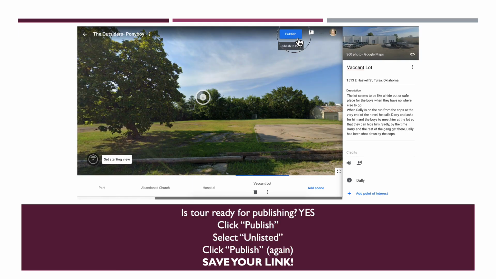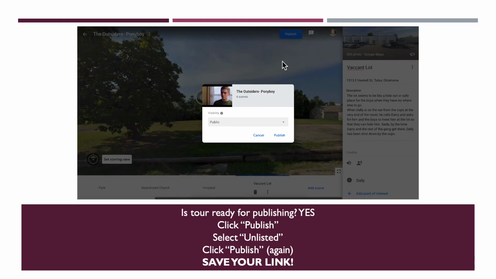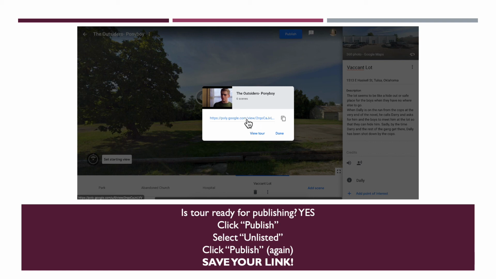To begin, click the publish button. Make sure your visibility is set to unlisted, meaning that anyone that has the link can see it. Otherwise, it is private and no one without a link can see it. This is for their protection and for student safety. So you'll click publish. And you will receive a link when it is finished publishing.